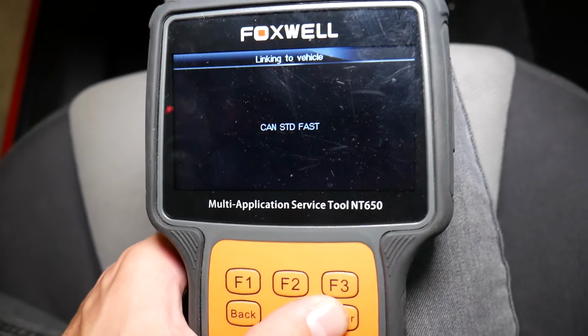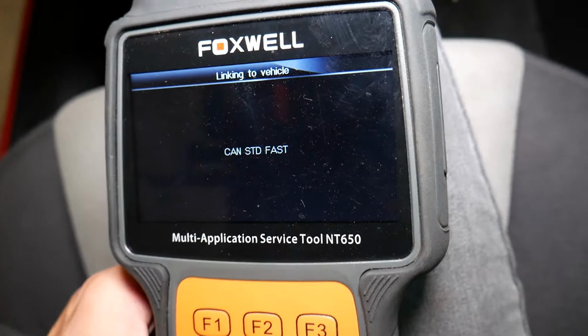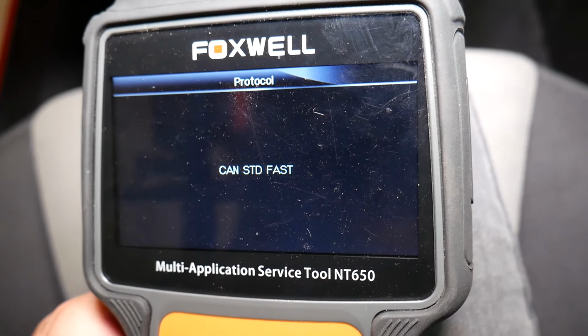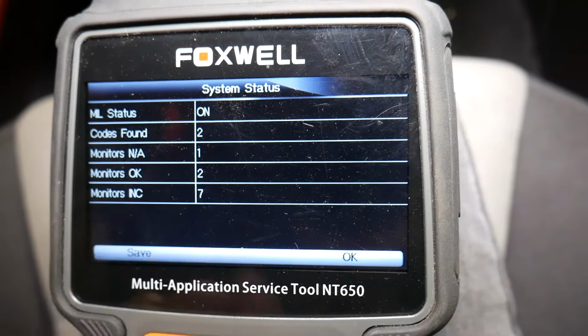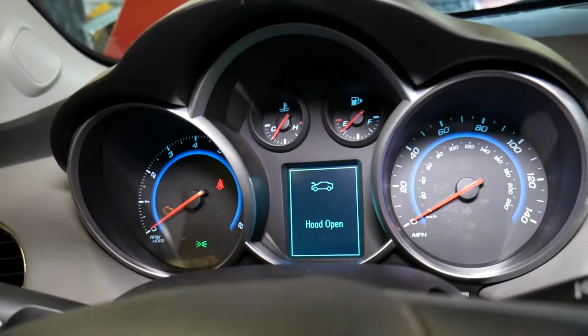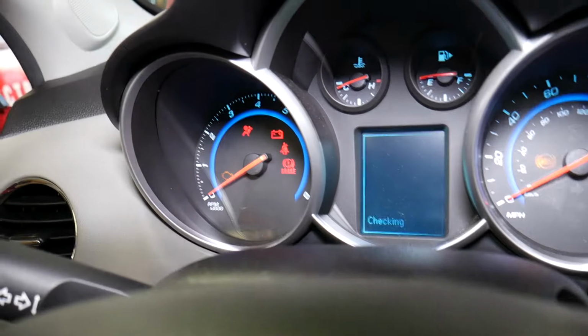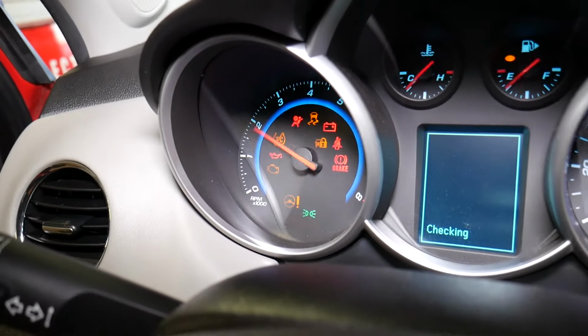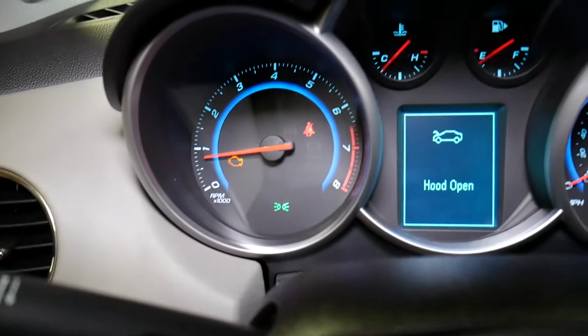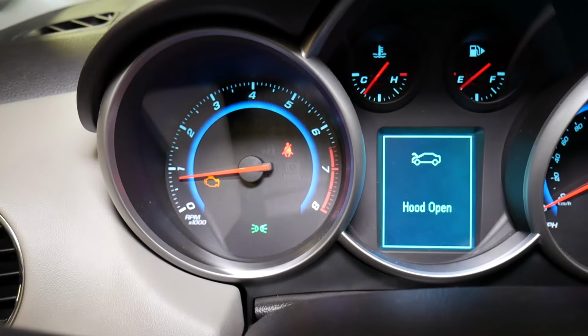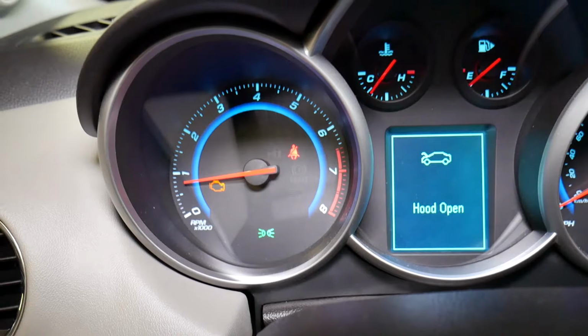This is for the engine. Select this one. It's loading now. It will take just a little bit of time for it to load everything. Codes found too. I forgot to show you. Let me start the car, guys, and show you how the engine light is on. Good thing I remember now. So check it out. The engine light just stays on all the time.